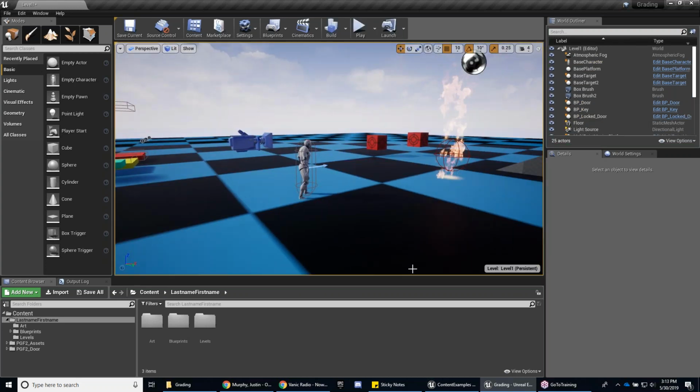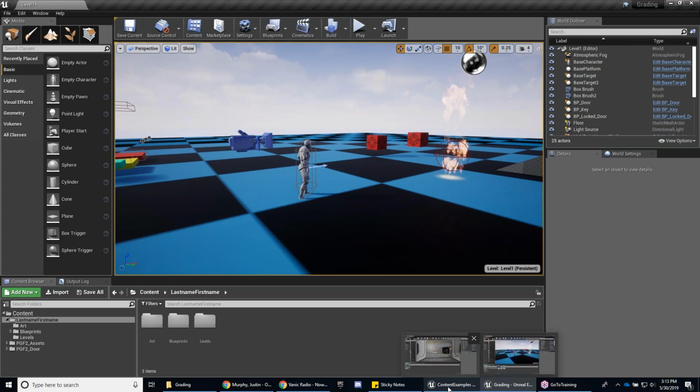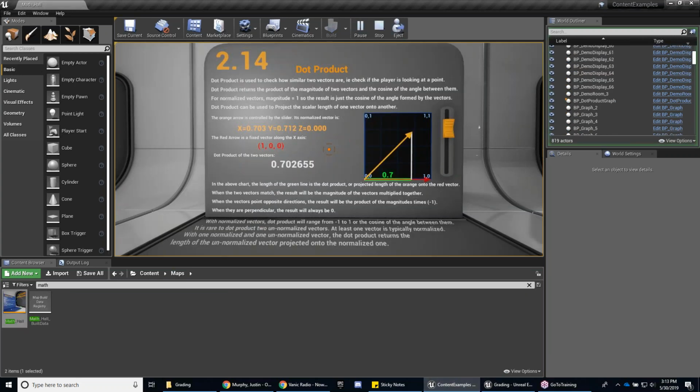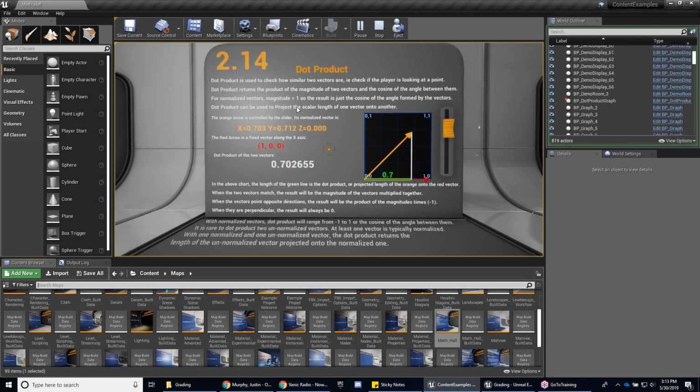So before we get into that, I want to just remind you guys a little bit about the content examples project. And in here, there's a bunch of different levels. Right now I have it filtered for the math hall. Math has a lot of good math functions. One of the things we'll be using today is going to be that dot product. So the dot product is comparing this yellow vector with this red vector right here, and basically how close they're pointing in the same direction.